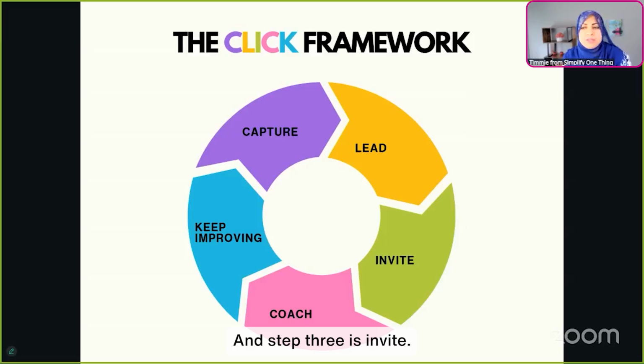And step 3 is invite. You're inviting them into your paid containers. I know that we're really good about inviting people into our free containers. I want to encourage you to also invite people into your paid containers. Then you are actually coaching them, delivering results, because that is what it all depends on.